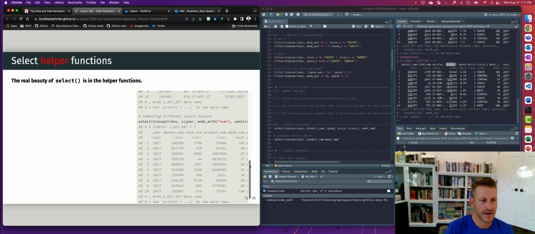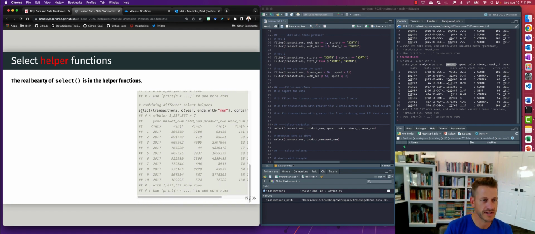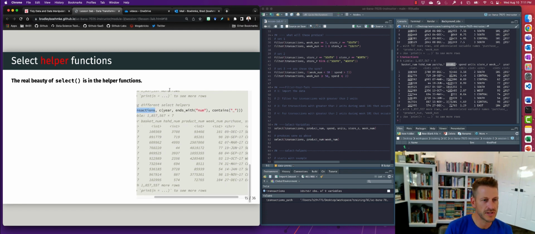And we can actually combine different types of helpers, right? So here we're saying I want to select the variables from transactions that include the year variable, all those variables that end with num, and all the variables that contain underscore, right? So notice how we combine all of these together in one select statement. So that's pretty handy. We can get many different variables easily by identifying the patterns in the name that we want to select them with.